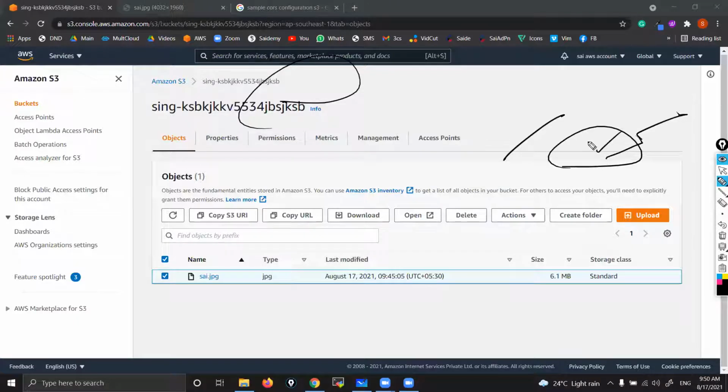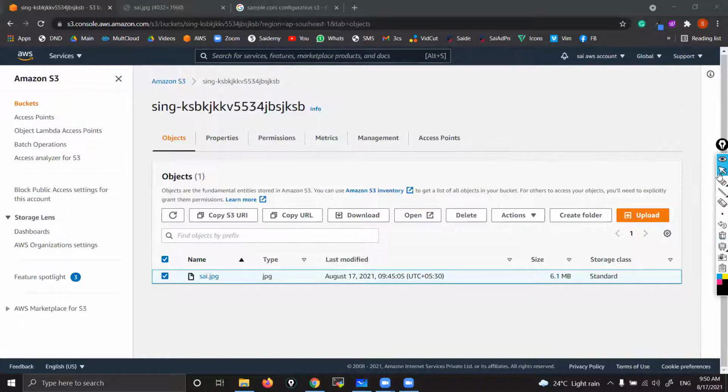So EBS volume is like a C drive, D drive. To access it, you need to go inside EC2. But S3, you need not go inside EC2. Got it? That is the difference. Yes. Okay, now clear.